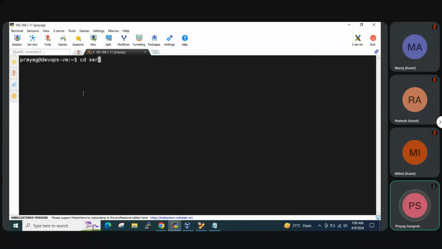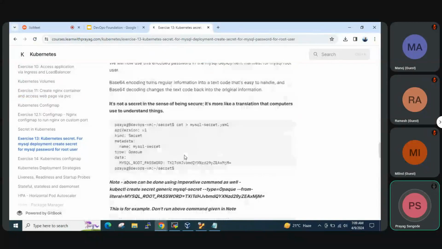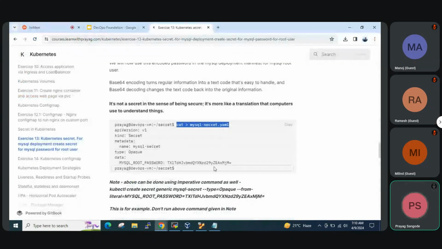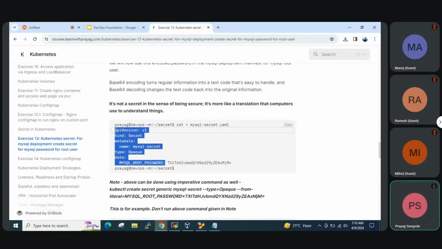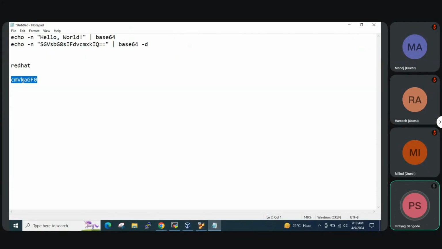So let's go inside the secret directory, and now we'll create a secret. We are first creating a secret, and then we'll reference it in a deployment. Here I need to give some different password. Don't copy paste as it is, it will not work. Here you need to give your encoded password. So the password here will be this one.